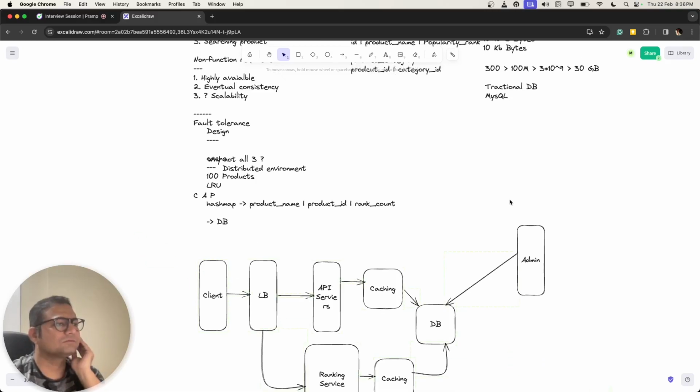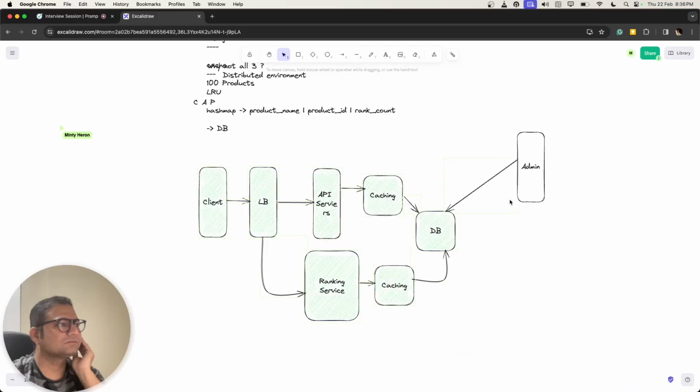You wrote the high level diagram, which is great. Sometimes you can use color to differentiate between the types. For example, the load balancer can be a different color, and the API server, so that it looks slightly easier to grasp.